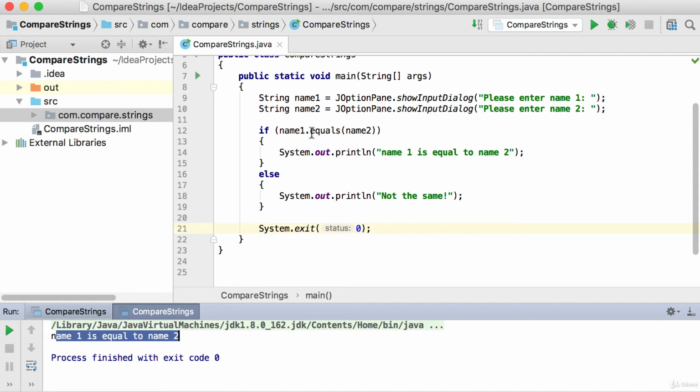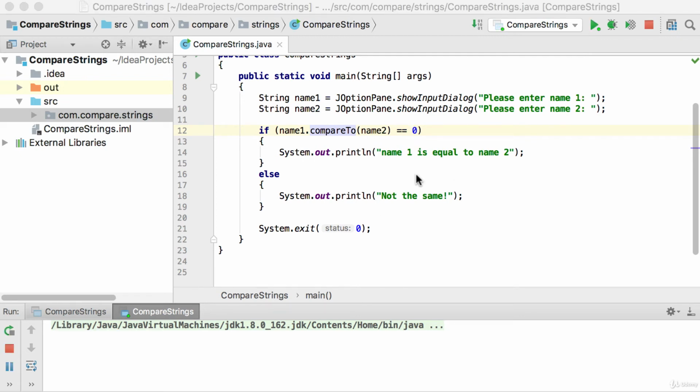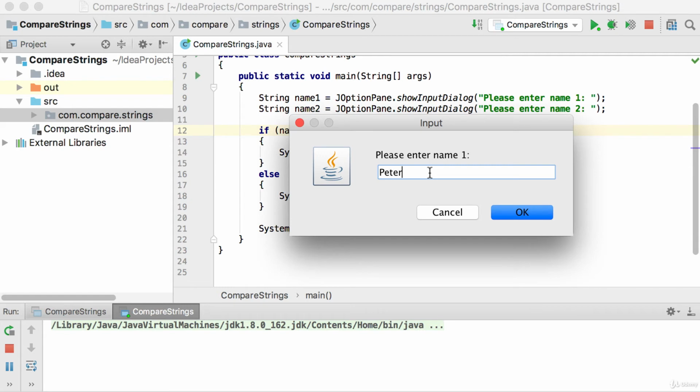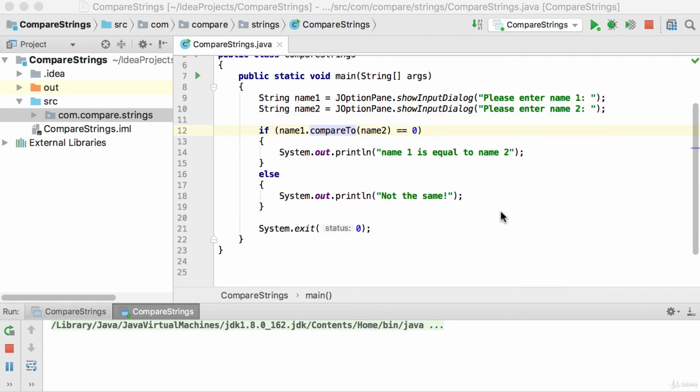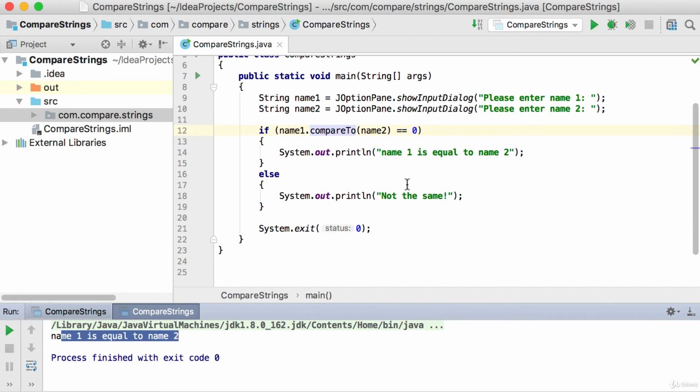the compareTo method. Quickly, instead of using equals there, I can say compareTo. So name 1 compared to name 2 equals 0. That's the one that gives us an integer value. So I'm testing if name 1 compared to name 2 is equal to 0. It means that they are the same, they're equal. So this statement is essentially the same as using the equals method. If I run this again, this will check whether they are the same. So let's say Peter again, and Peter, and it will also print out the names are the same.